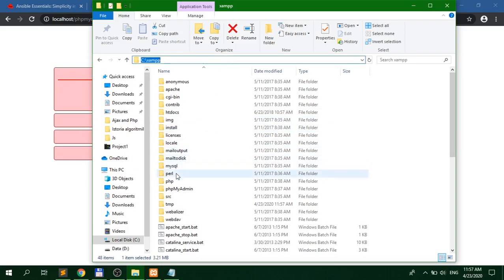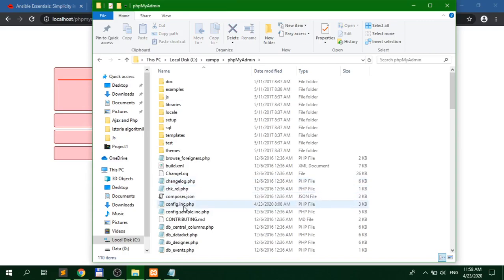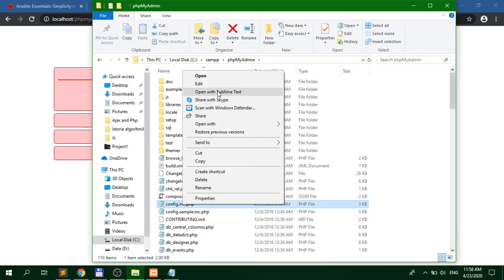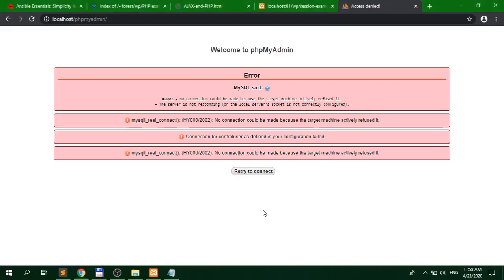We go here to phpMyAdmin, and you search for the file config.inc.php, and you edit this with something. And here, where you see the host, you need to specify another port, which is 3307, and then save this file, and now try to reload this in the browser.